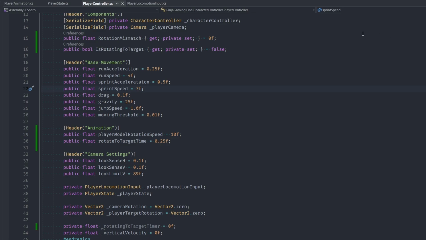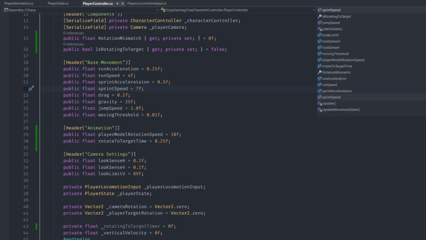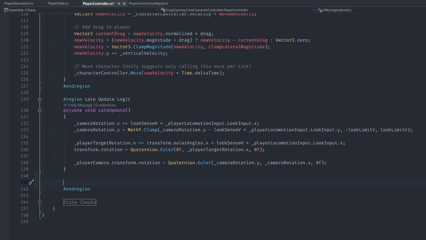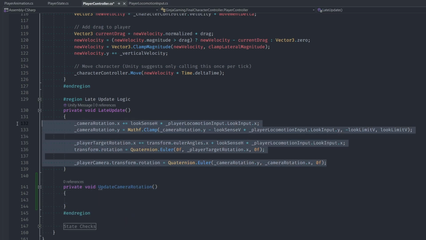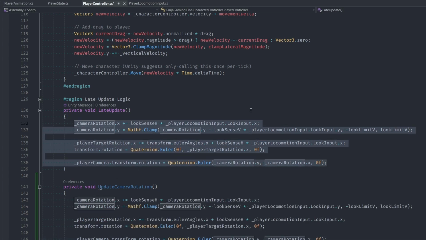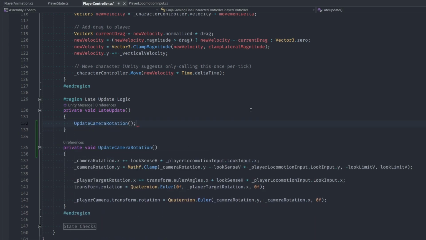One more cool little trick I want to show is in the top right here, we can actually just navigate directly to functions. So sometimes I like to use this feature inside of bigger classes like we have now. So we'll head to the late update function. Now, late update isn't very descriptive of what's actually going on here. So why don't we actually just make a new function call? We'll paste this code inside of it and name it update camera rotation. Then we can just call that from late update.